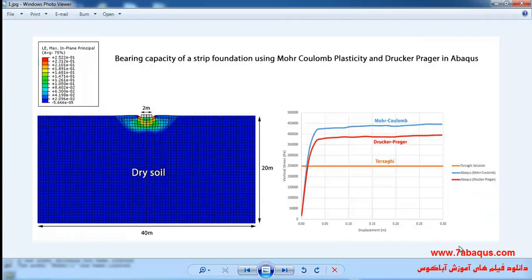In this illustration, we intend to calculate the bearing capacity of a strip foundation using Mohr-Coulomb plasticity and Drucker-Prager in the Abaqus software. In this example, the bearing capacity obtained from Mohr-Coulomb plasticity and Drucker-Prager have been compared with a Terzaghi solution. In the right diagram, you can observe the bearing capacity obtained from Mohr-Coulomb plasticity, Drucker-Prager, and Terzaghi solution.